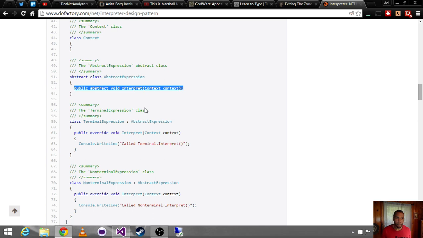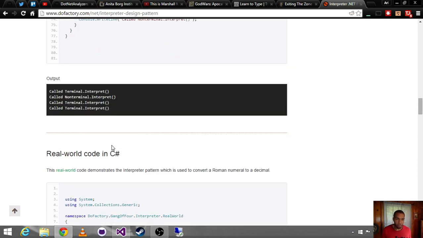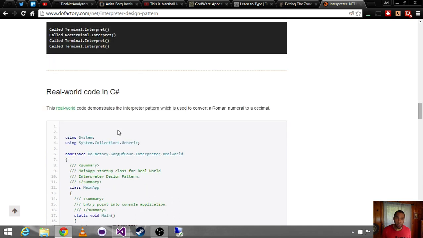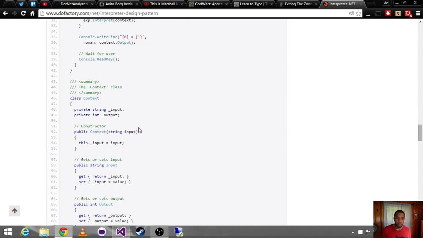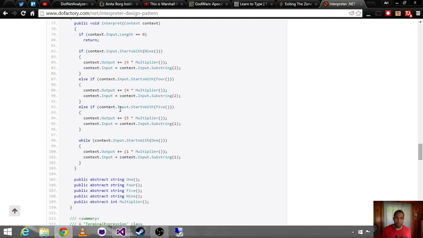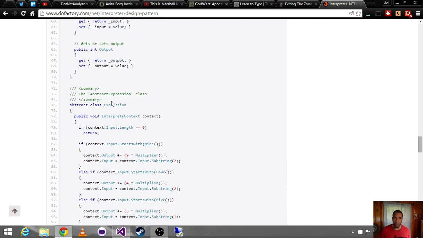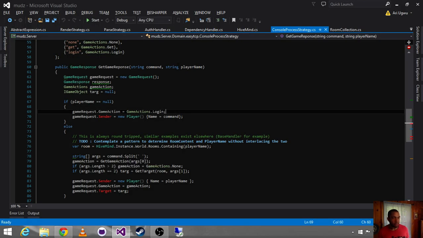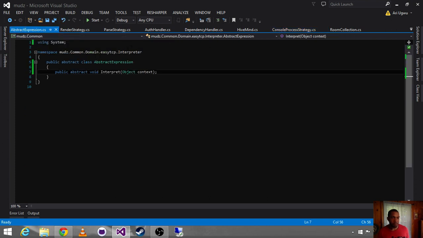Okay, so if we come down here to the real world code, we can see inside of their abstract expression, this is the benefit of the abstract class, that they've done some things with abstract properties. I'm sorry, abstract functions. And we might do something similar to ours. Let's take a quick look.